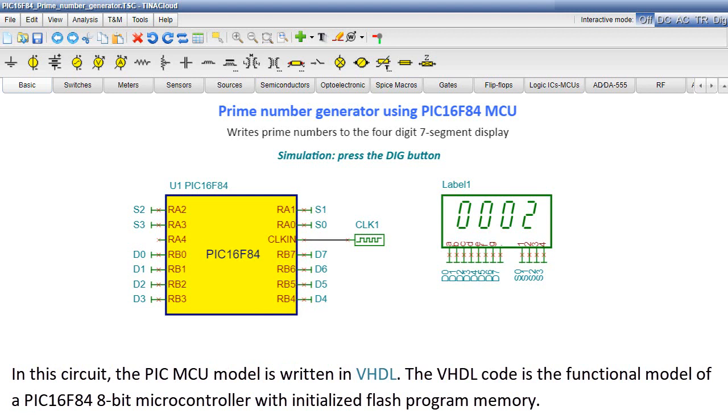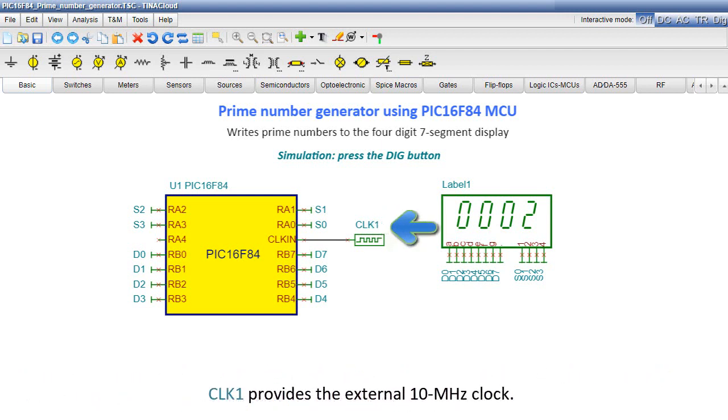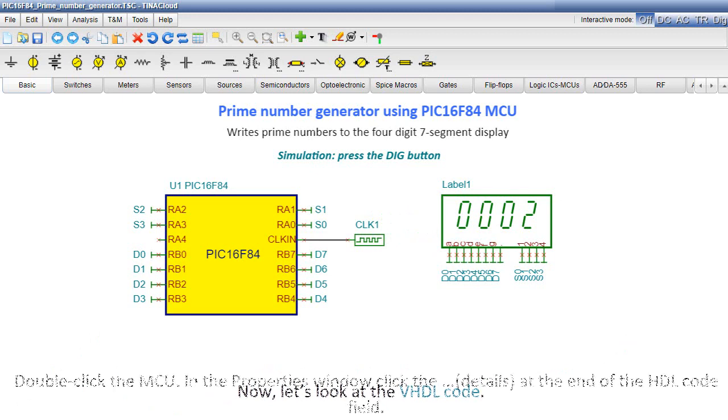In this circuit, the PIC MCU model is written in VHDL. The VHDL code is the functional model of a PIC 16F84 8-bit microcontroller with initialized flash program memory. CLK1 provides the external 10 MHz clock. Okay, now let's look at the VHDL code.